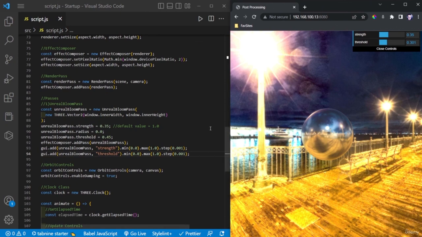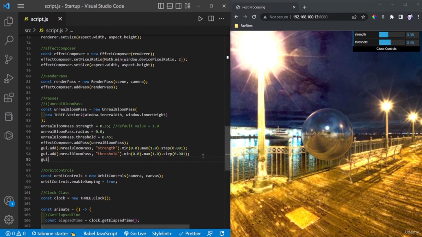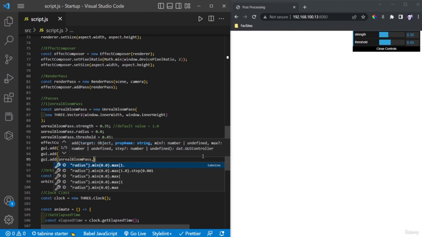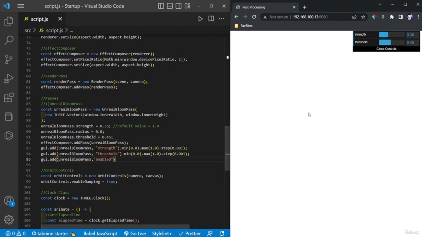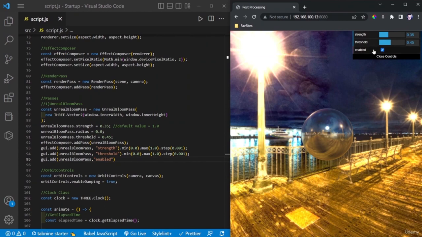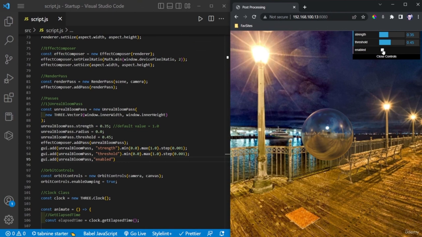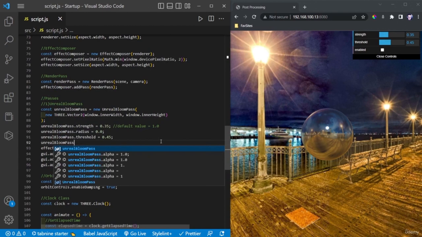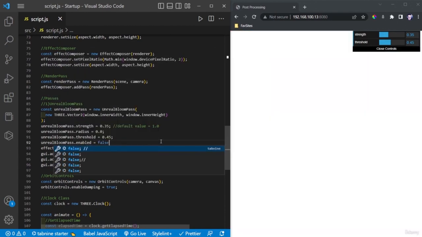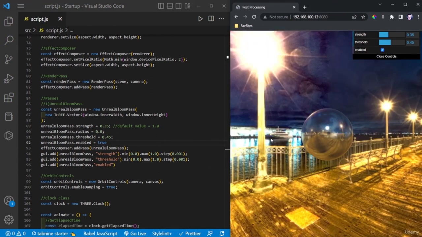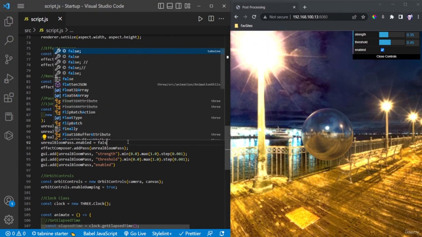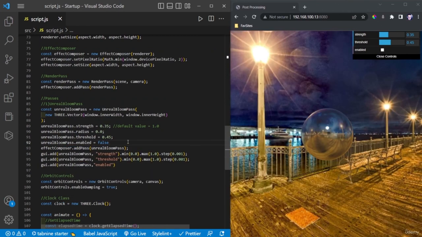Okay, now we also can add the enabled property in the GUI. And this property will control the appearance of the bloom effect. If we checked the box, then we will have the effect. And if we uncheck the box, the effect will not be applied. And of course, we can control the appearance of the bloom effect by using the enabled property. If we make the property value true, the effect will be applied. And if we change it to false, the effect will not be applied. Okay, so this was the bloom effect.